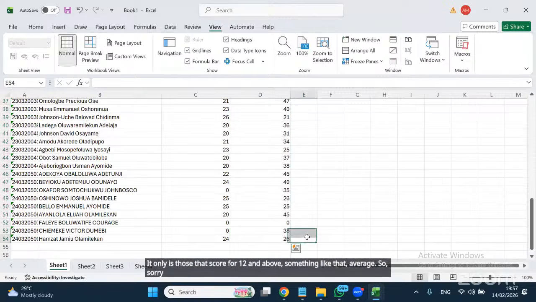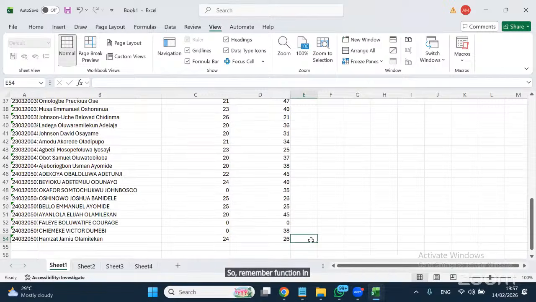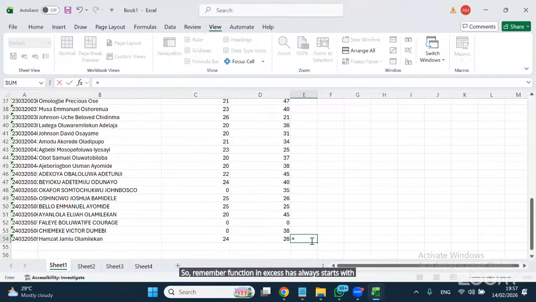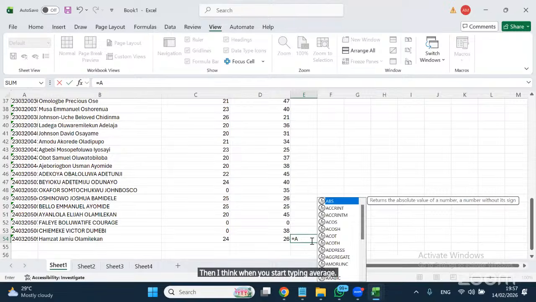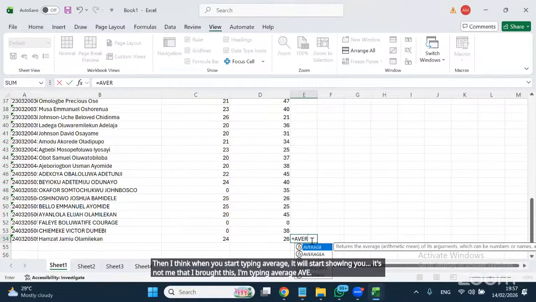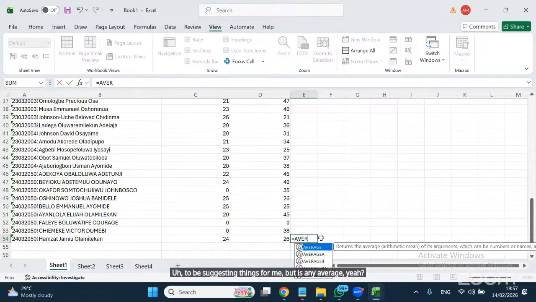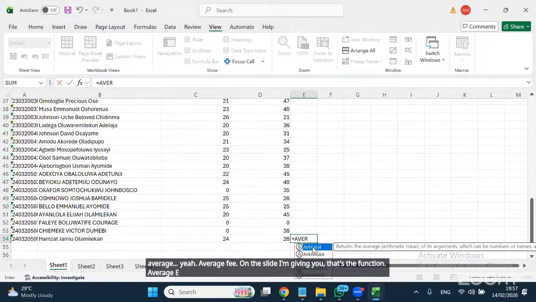Sorry, first you have to select the place. Ideally, first click the place you want the average to show. So remember, a function in Excel always starts with an equal sign. Then when you start typing average, it will start showing you suggestions. It's not me that brought this. I'm typing average, A, V, E, R. It will be suggesting things for me. Is there any average here? Average, yeah. On the slide I'm giving you, that's the function. Let me click on it.